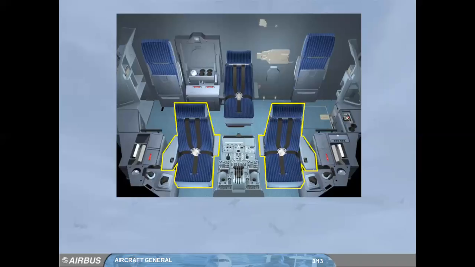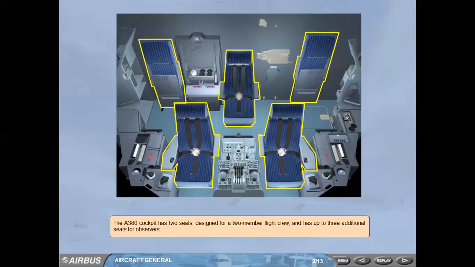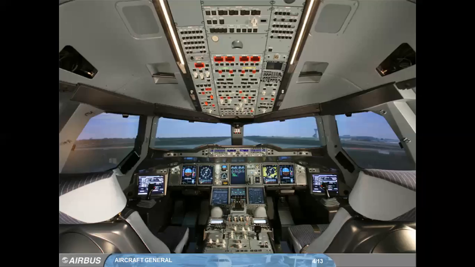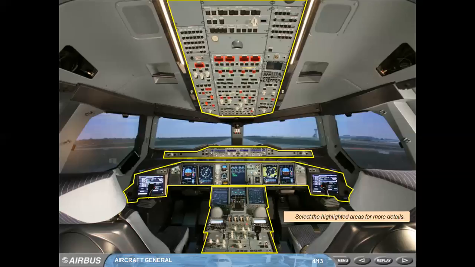The A380 cockpit has two seats, designed for a two-member flight crew, and has up to 3 additional seats for observers. The highlighted areas for more details.